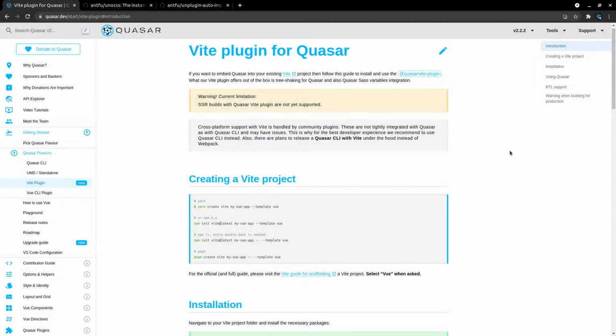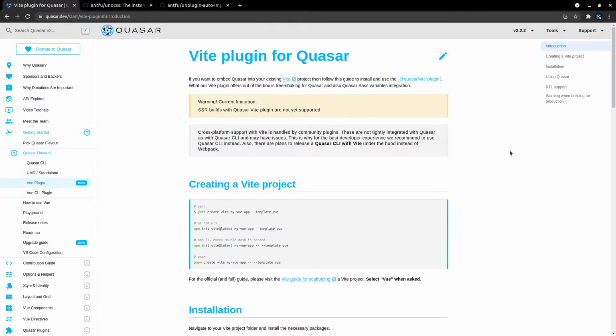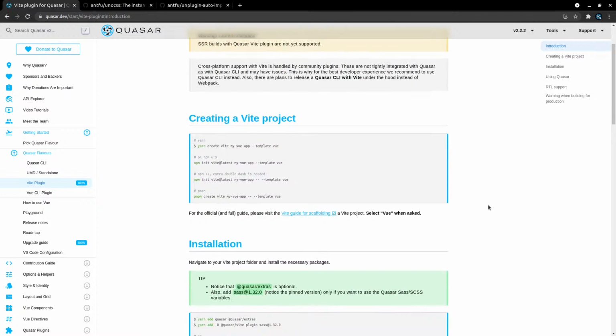Now, first of all, here I am at the Quasar documentation for installing the Quasar Vite plugin. And by the way, this is what has made a lot of this stuff possible. The fact that we can now use Quasar with Vite basically opens up the entire world of Vite to us. And now we can start integrating Quasar in some really, really interesting ways. So this is a really big deal, at least in my opinion.